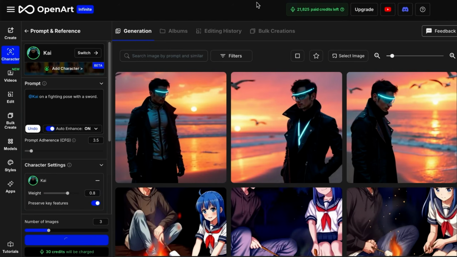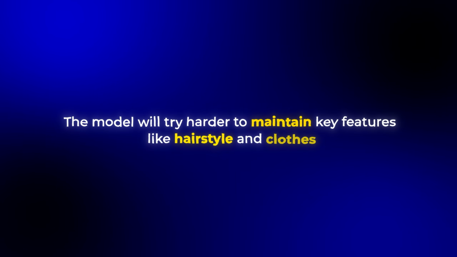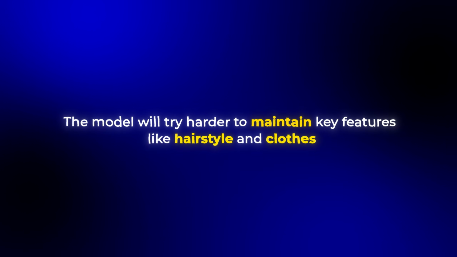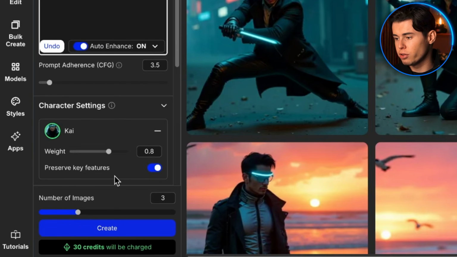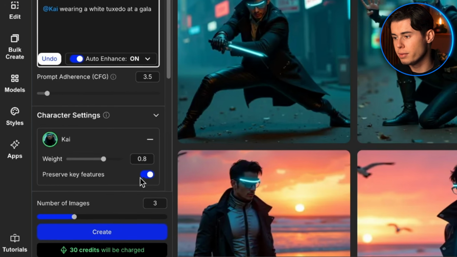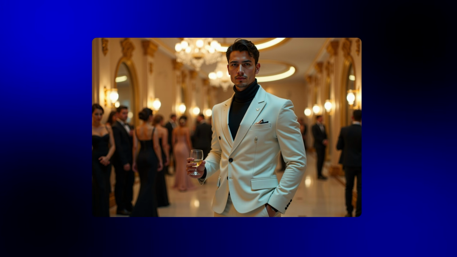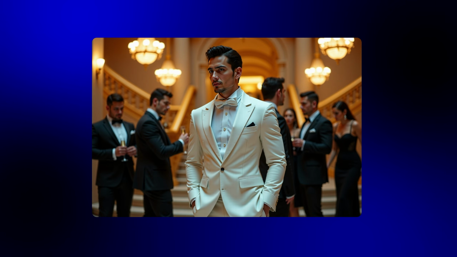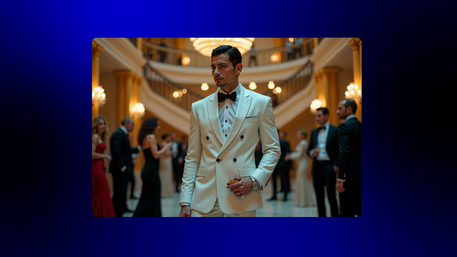Openart has a toggle called Preserve Key Features. When enabled, the model will try harder to maintain key features like hairstyle and clothes. If you want your character to always wear the same outfit, keep this enabled. But if you want to be able to change their clothes while keeping their face consistent, turn it off. I tested this by generating a different version of Kai wearing a white tuxedo instead of his usual hacker look, and the face stayed spot on, just with a completely different vibe.